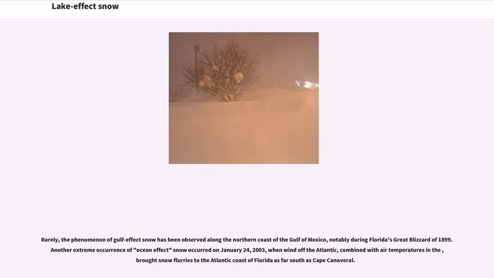Rarely, the phenomenon of Gulf effect snow has been observed along the northern coast of the Gulf of Mexico, notably during Florida's Great Blizzard of 1899. Another extreme occurrence of ocean effect snow occurred on January 24, 2003, when wind off the Atlantic, combined with cold air temperatures, brought snow flurries to the Atlantic coast of Florida as far south as Cape Canaveral.